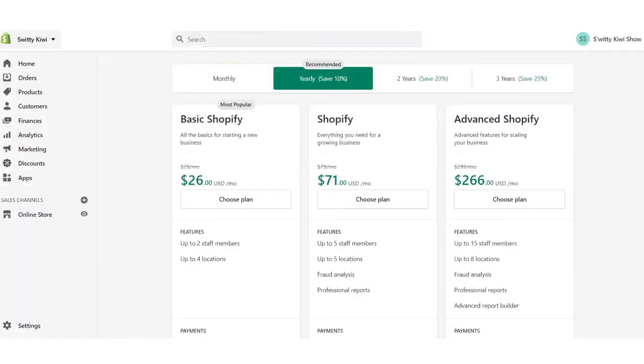You have basic Shopify, $26 per month. You have the regular Shopify plan, this is $71 per month. And you have the advanced Shopify, which will cost you about $266. This is for if you want to actually launch a complete Shopify business, that's what you want to go for.